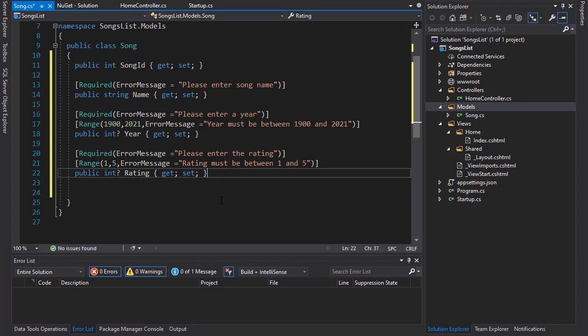And this is enough for us. So right now, these are the properties that we need for our song, and next let's start working on the DbContext to connect to the Entity Framework.